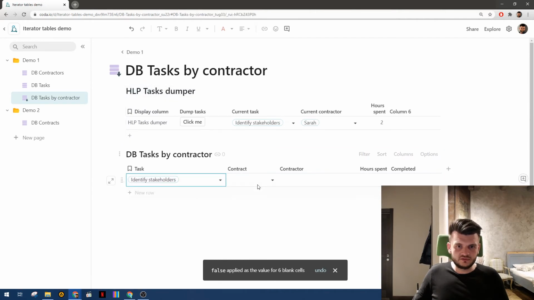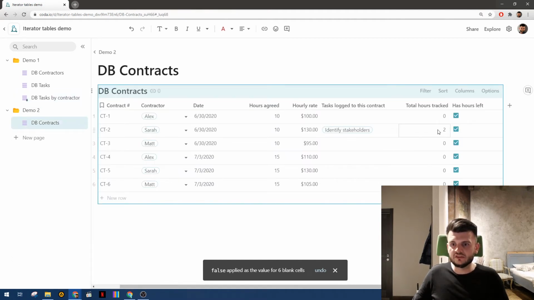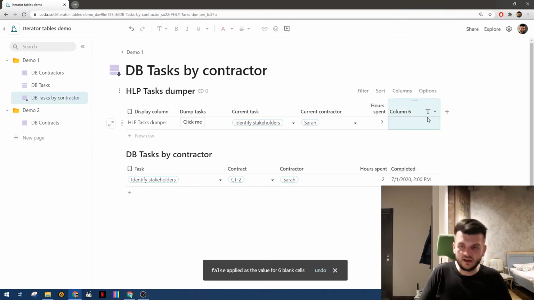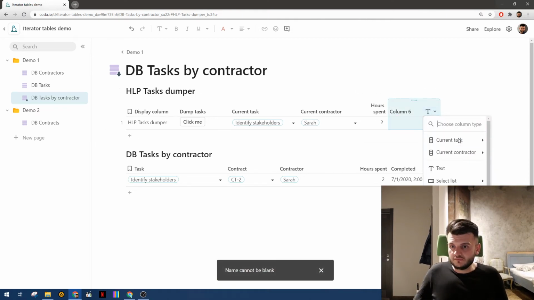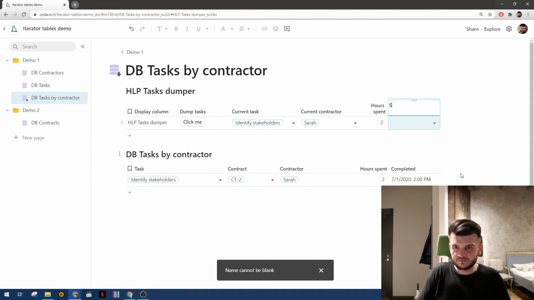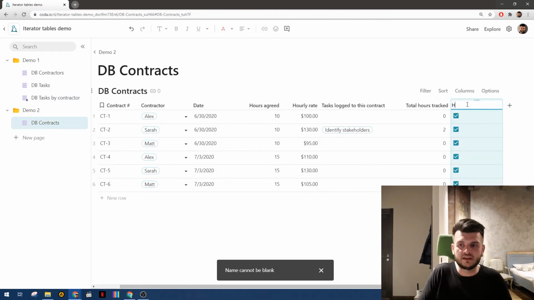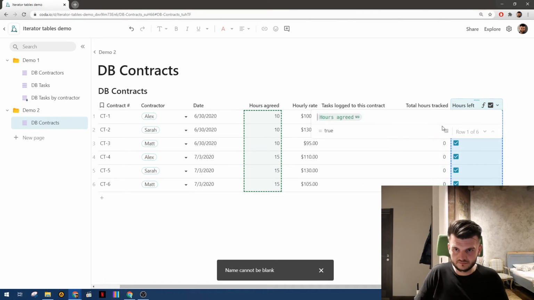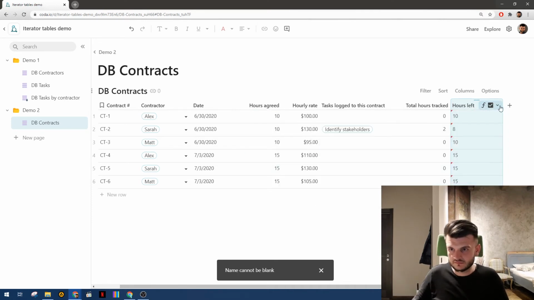And let's just add some row to see if, so the contract is Sarah, 2 hours spent. Yeah, here's the task, here's the hours tracked, so 2 hours spent out of 10 hours bought. So yes, it still has hours left. Okay, this thing is working. Let's find the contract. Okay, let's not use has hours left, but let's calculate actual hours left.